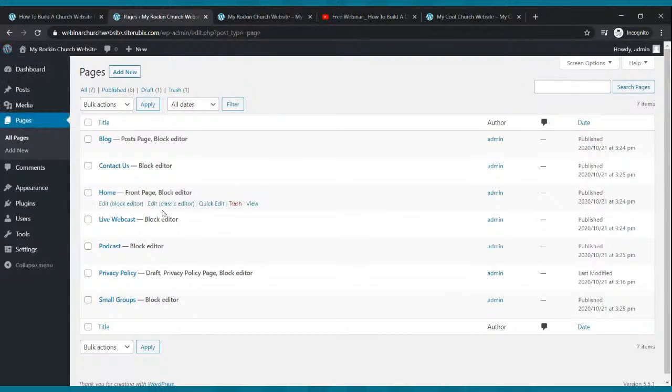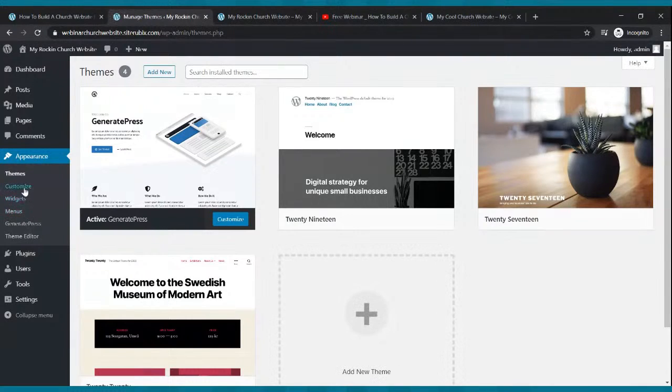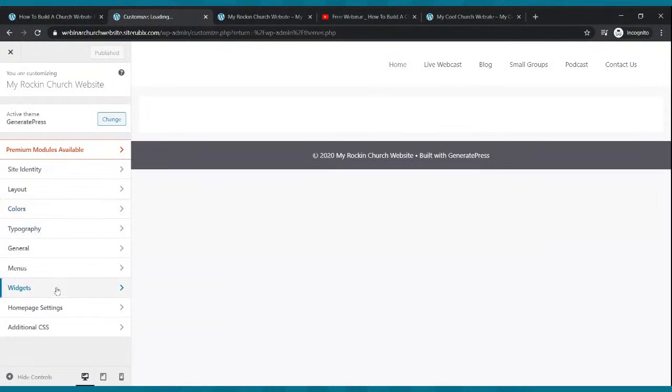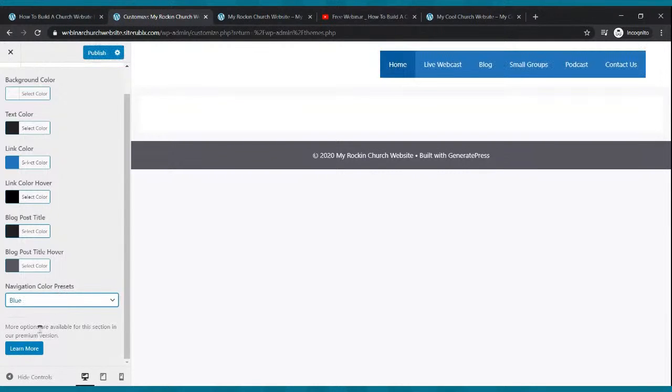All right, so the way you change that color, we're going to go to our dashboard by clicking the W. Then we're going to go to appearance. Okay, customize. And I want you to scroll down where it says colors. Click that. And then scroll down, see where it says navigation color presets. Click that and click blue. Then click publish.